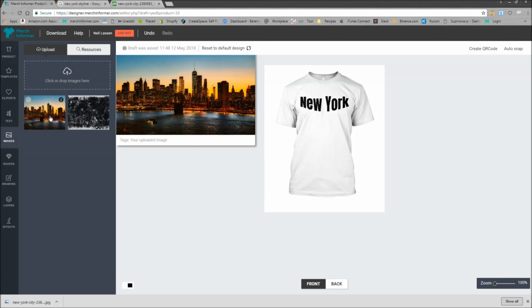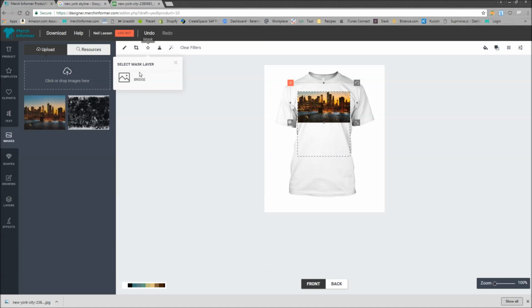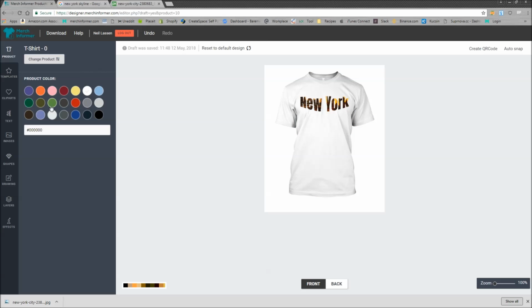And remember, we already uploaded this image, so we'll select the image, put it right over the text. Select the mask button, which is the star, select bridge, and then we can come back here and make it black or yellow or any color you want, and you will see that the skyline is behind it. Now you can play around with the actual image, make sure it looks good, but the mask feature is definitely going to be very useful for cranking out a lot of these designs very quickly.